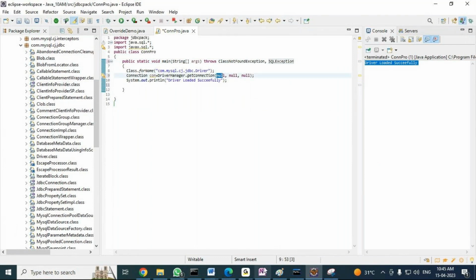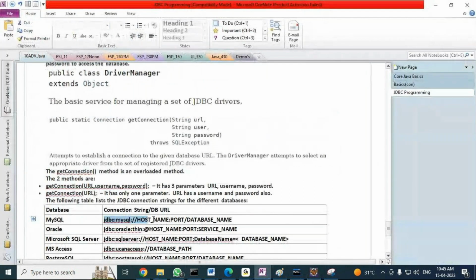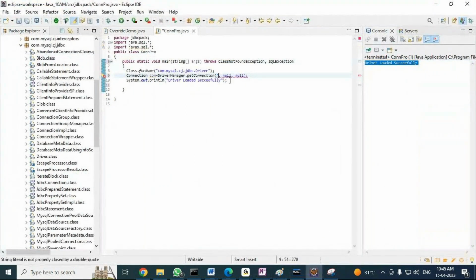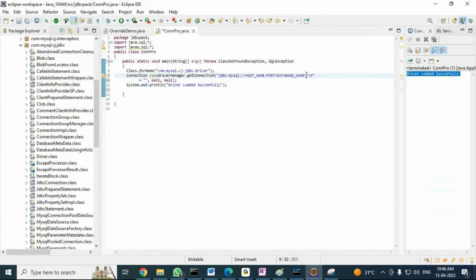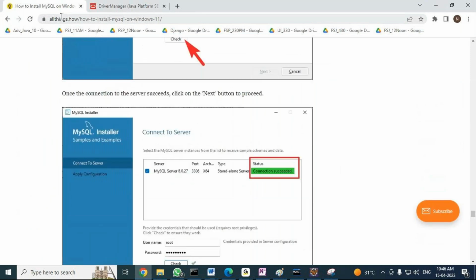So here you need to have this one, JDBC MySQL. So what is this? JDBC is the API. MySQL is the database. Host name means this is your localhost, meaning your database is in our system only. Port will be 3306. If you remember when we were installing, we had the port number assigned to it, 3306.